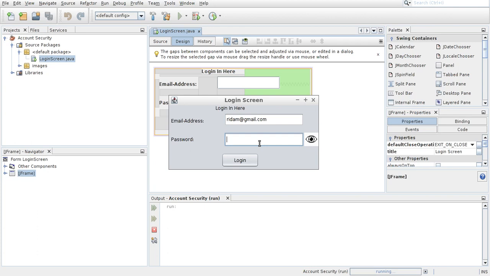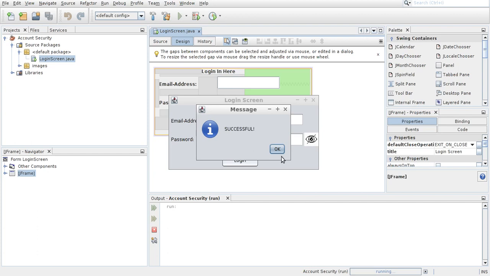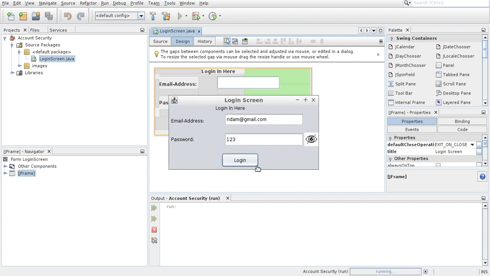For entering the password, if you want to see what you have entered, you can just click here to see it, and if you click again, it will hide the data in a password format. I think it's a very good functionality you should add to your application, this hide and show password thing. And I will click on the login button and it will say it is successful. Yes, it is showing successful because it can find the record in the MySQL database on my PC.